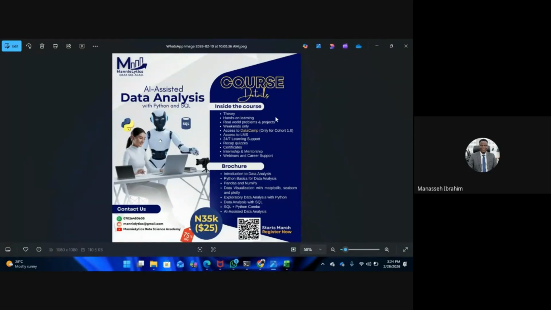We're also going to teach you tools, and it's not going to be only on weekends. So there's no pressure. It's not going to affect your work, only on weekends. And you're going to have access to DataCamp. For those of you who know DataCamp, this is only for cohort 1. You're going to have your own LMS. You're going to have learning support, certificates, like I said, webinars and career support. You're going to have that.